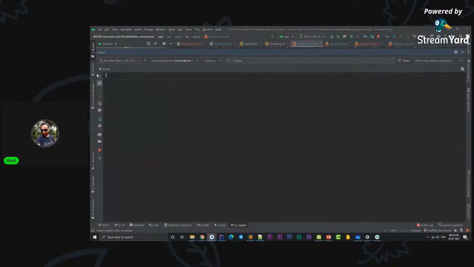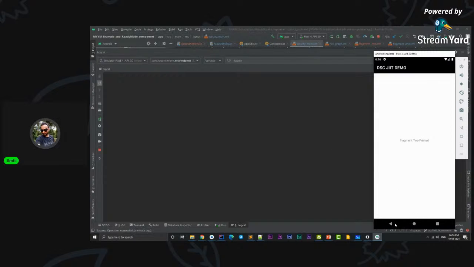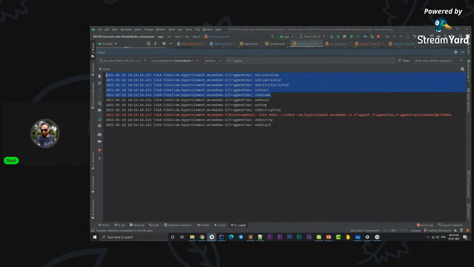Now let me clear that. Now what if I am going back from fragment B to fragment A? See, again fragment A has been created, onCreateView till onResume, the creational cycle. This is the destroy cycle of fragment B, and fragment B called detach. This is a very interesting one. While we are transitioning from fragment A to fragment B, the system is not calling onDestroy.